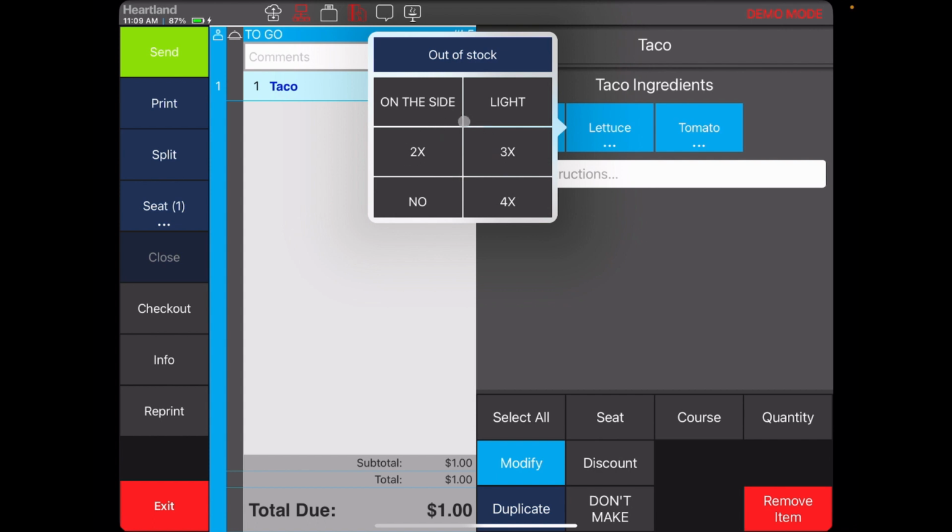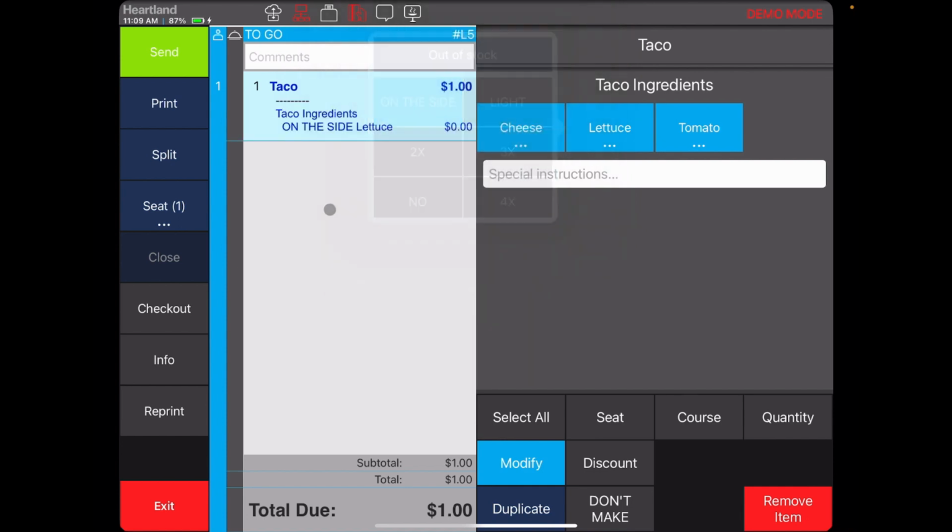Now, depending on how yours is set up, everybody's location is different. I set these up in the back end. If you need to know how to do that, please see my other videos. But on the back end, I put on the side, I put light, and then I choose some multipliers here. So for example, if I want to do on the side, I do that and it'll put that lettuce on the side.